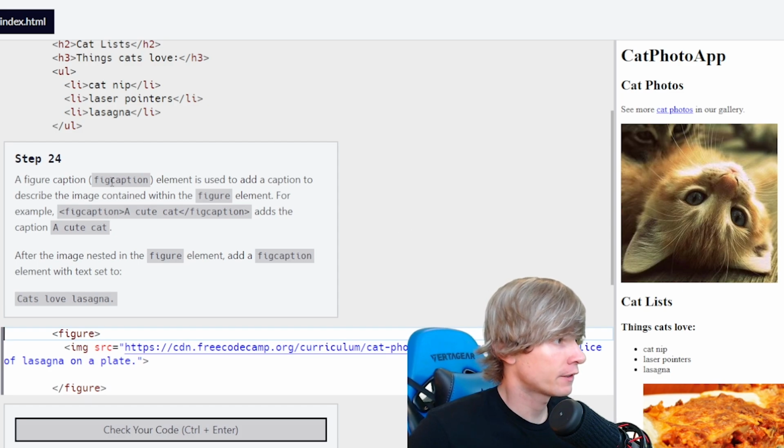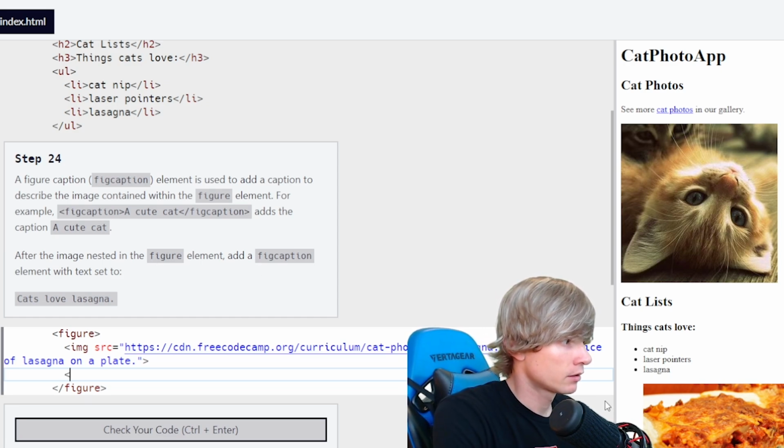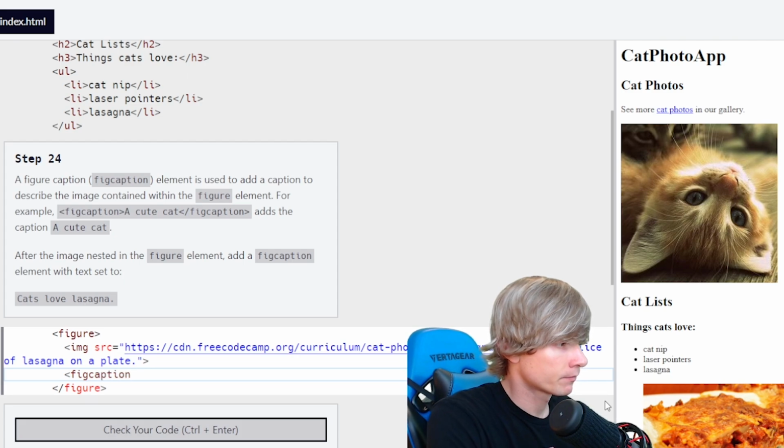A figure caption, figcaption element is used to add a caption to describe the image contained within the figure element. For example, figcaption, A is the caption. After the image nested in the figure element, add a figcaption element. So this right here, figcaption. I wonder if it wants it in quotations or not.